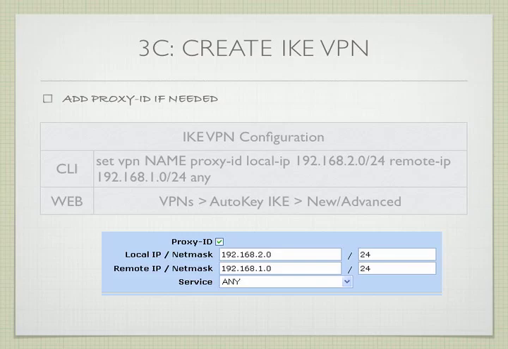So again, if you're doing route-based VPNs, the considered best practice is to leave this blank, having the Juniper device on each side. Leaving this blank sets all your proxy IDs to 0.0.0.0/0, and then your routing configuration and your policy configuration is what drives how traffic gets directed down this tunnel and what is permitted down this tunnel, and there's no configuration required here.